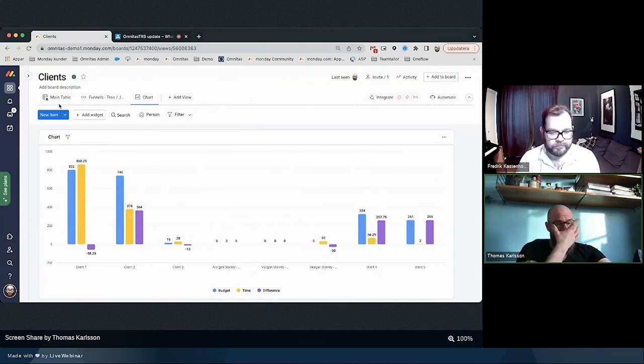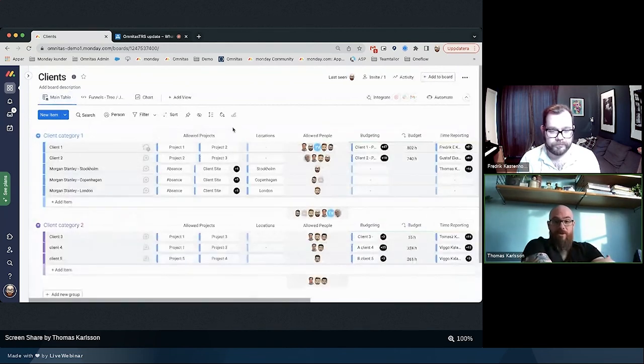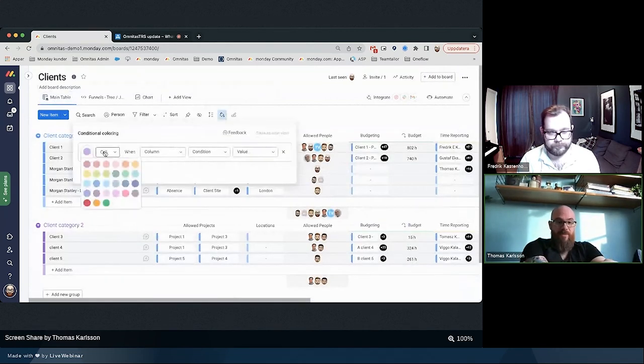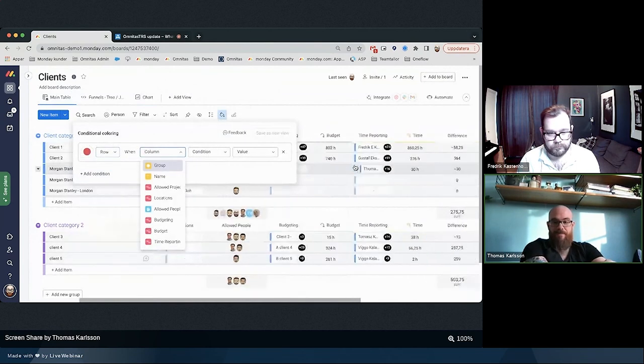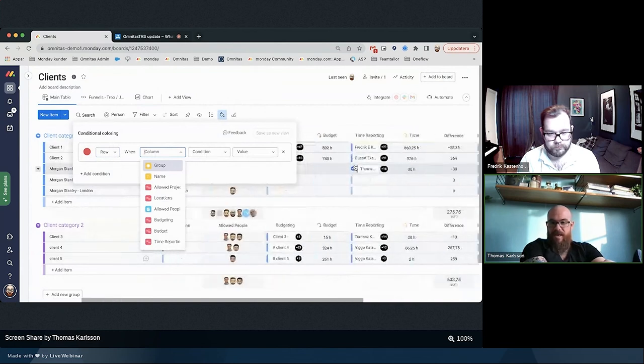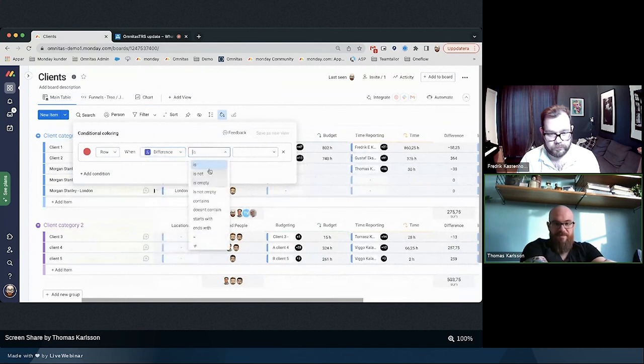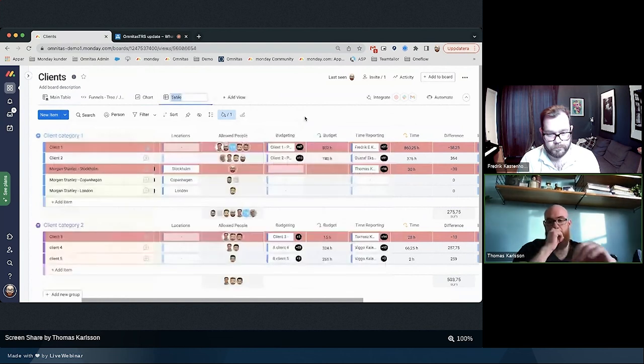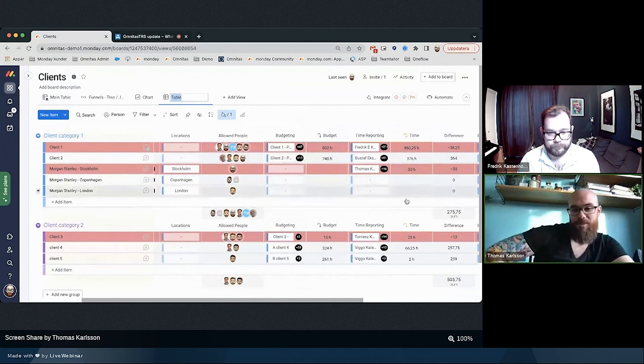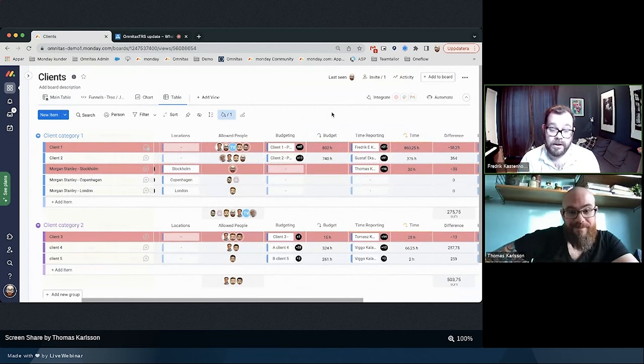And you remember what we talked about another webinar ago? We could do conditional coloring on the row when, in this case, the time is a negative. So when difference is below 0. There we go. And now we have marked out all the projects that have exceeded their budget hour-wise. Which is really good to know.